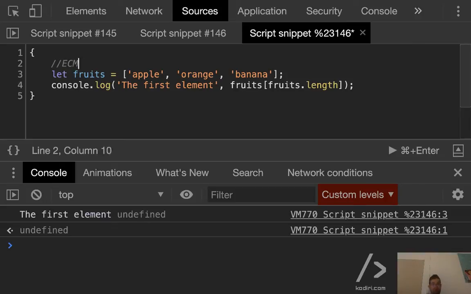ECMAScript, correct? ECMAScript is the standard. Yeah, it's the document explaining the features. The document telling you if you want to create a variable, please use let. If you want to display a message, please use console.log. Yeah, the specification, ECMAScript. But who creates ECMAScript?